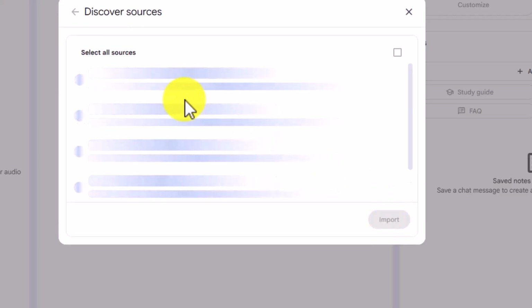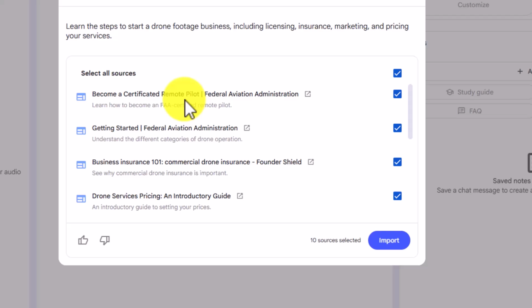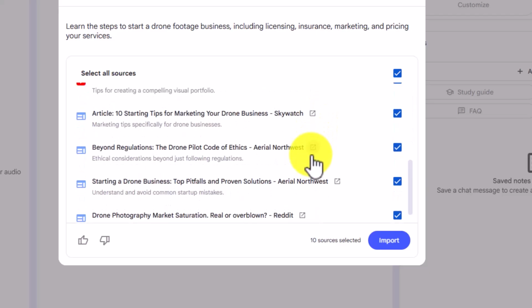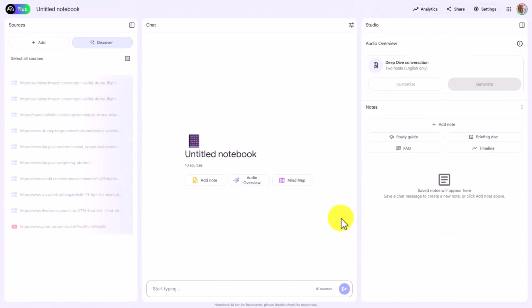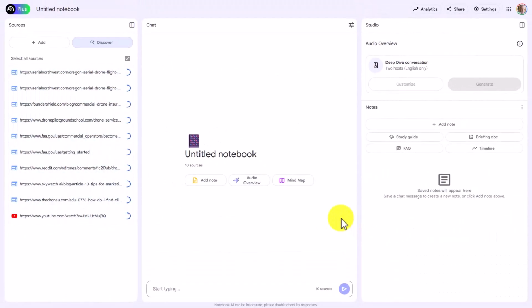Notebook LM will go to the web to look for specific sources. You can choose to import any or all of the sources, or the ones that you want. For the sake of this video, we're going to use all of the sources that are selected. We're going to import those sources to Notebook LM.